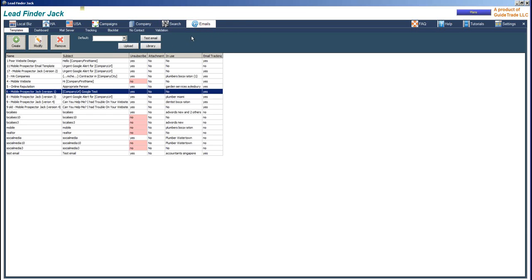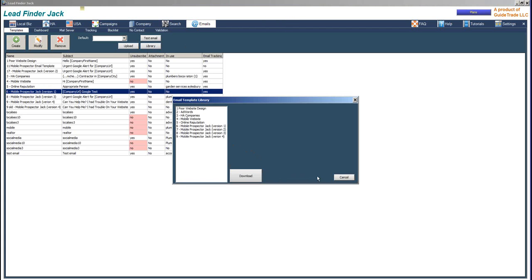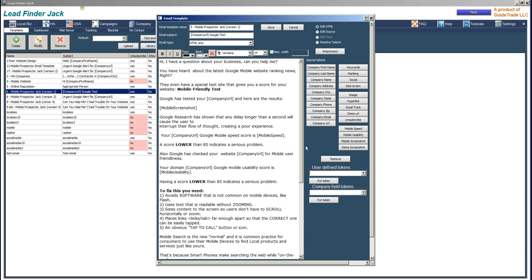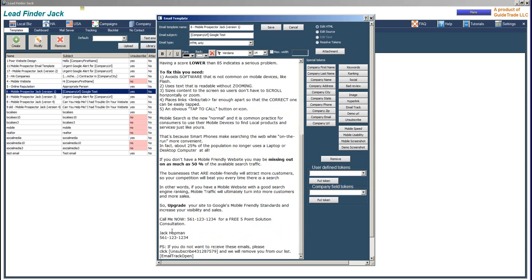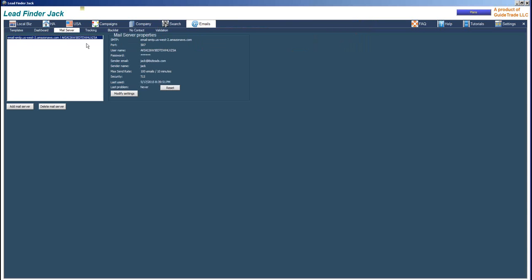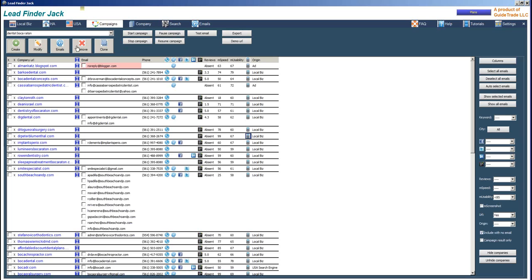You set up an email template. You can download them from the library. You can edit the template with your own information, with your own name and own phone number. You want to set up Amazon mail server. You go to campaigns and there's a button email.